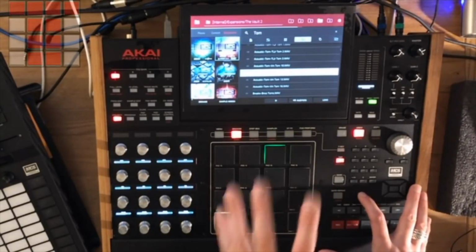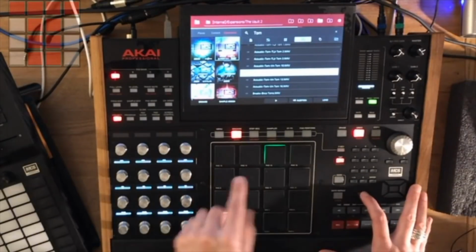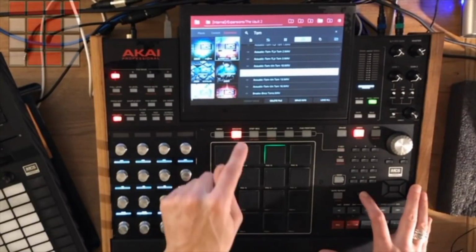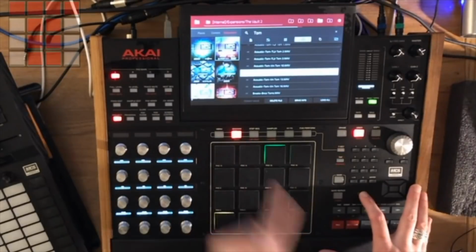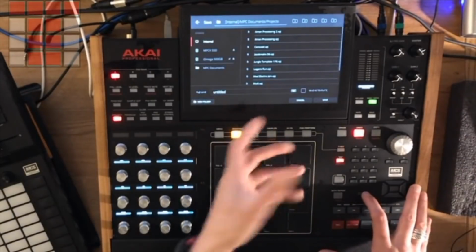But let's say you've already saved the project. A quick way to save the project immediately is to press and hold shift and press the browse button, and that will save it. But because I haven't saved this before, this will give me the option to save as.